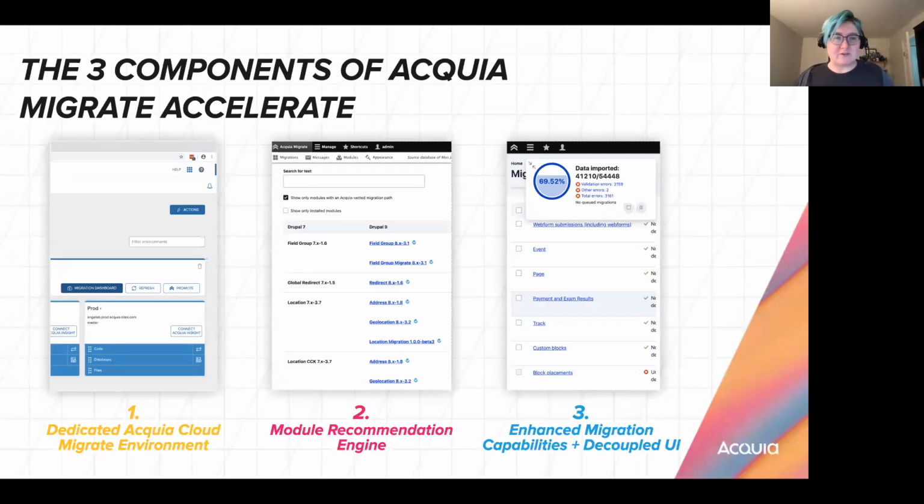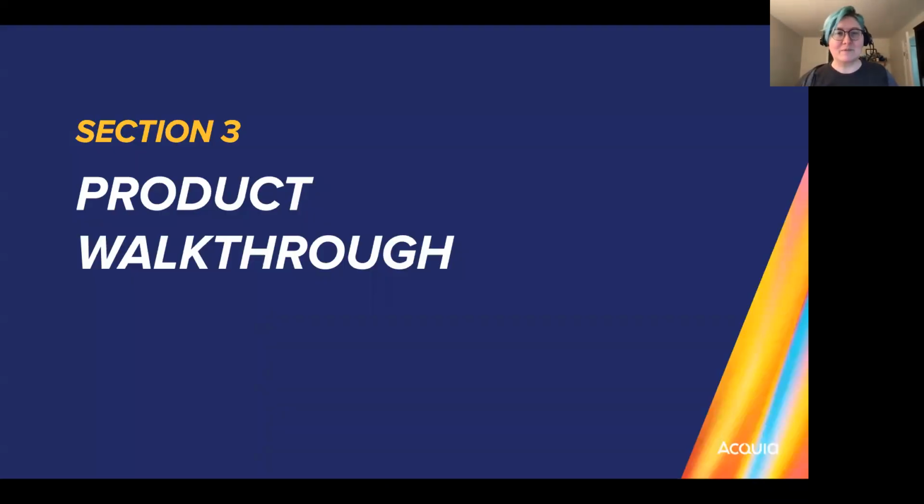So the three main components are that dedicated migration environment I talked about, the module recommendation engine, which is where we have done the homework to figure out that, gosh, if you were using field collection on Drupal 7, you actually want to be using the paragraphs module now, and you need these three specific patches or it won't work. We've already done the homework for you. We set your Drupal 9 site up out of the box with all of that stuff in there that you need. And then the last thing is the enhanced migration capabilities written all on a decoupled UI. So it's all using the new Drupal 9 headless features, and is quite, I won't ever call a migration fun, but it's kind of pleasant to use.